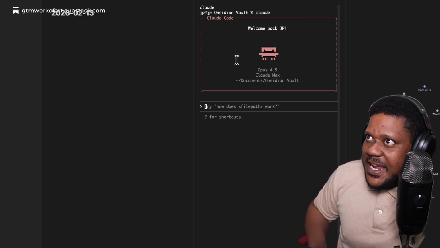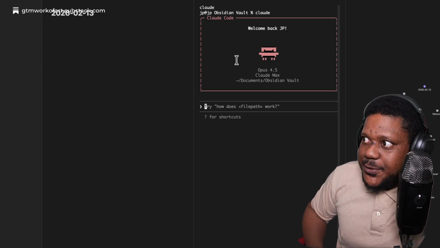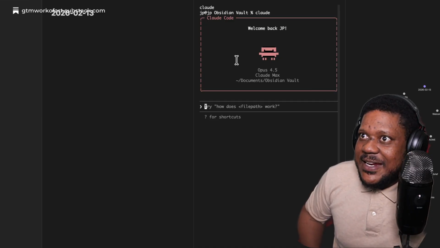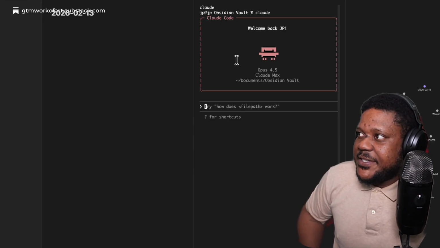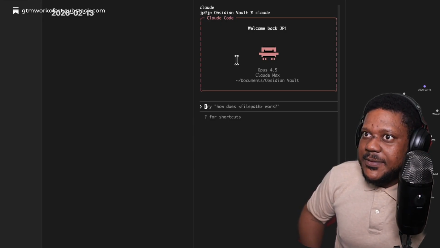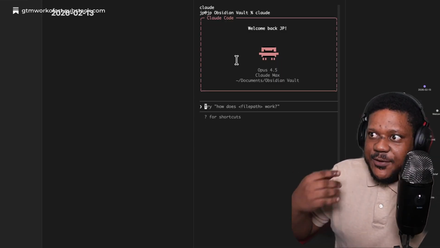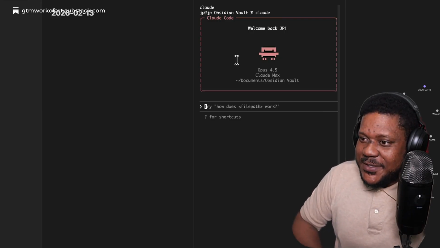So every Clay table I build, every list that I build, every document that I generate, every ICP learning gets generated in Obsidian and then moved into the repos. So this is how you make your Claude Code system self-learning and generate results.